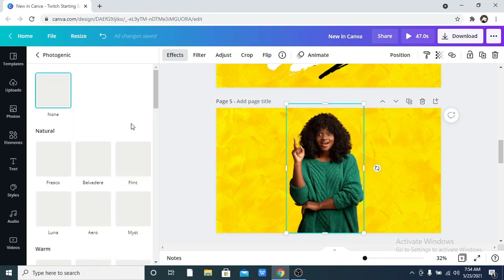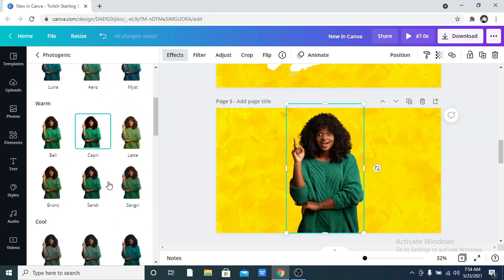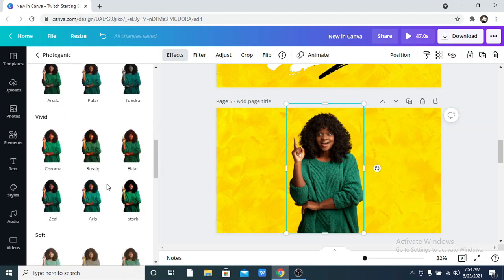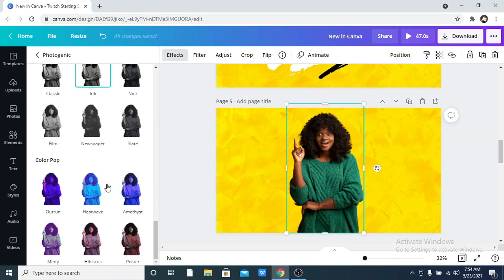Let me try another effect. I want to show you another effect under the photogenic effect. So let's try the color pop. So let's try for poster.